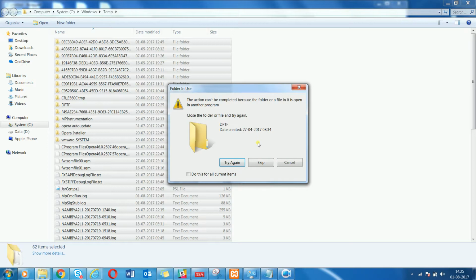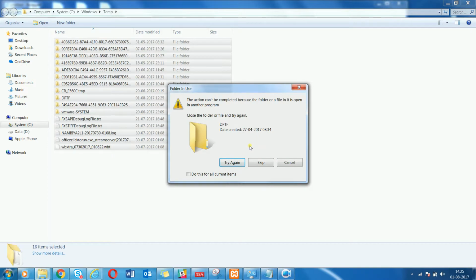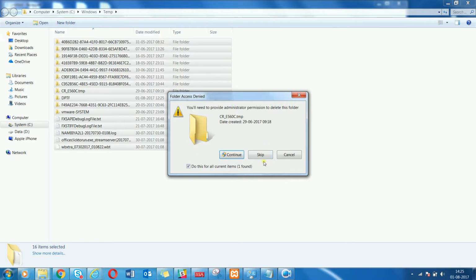I'll click yes, and some of them would be deleted, while for the others you can find that the action cannot be completed because the folder or file in it is open in another program. So for these you can just select skip, but before pressing skip, please make sure that you have selected this option: do this for all the current items. So what I am doing right now is selecting this option for all the items that are being used by some other program, so they will not get deleted. I will just press skip now, and it is again saying that you will need to provide an administrative permission to delete this file.